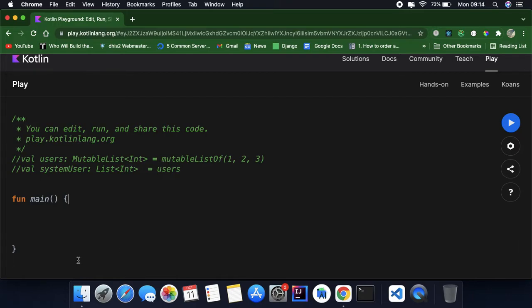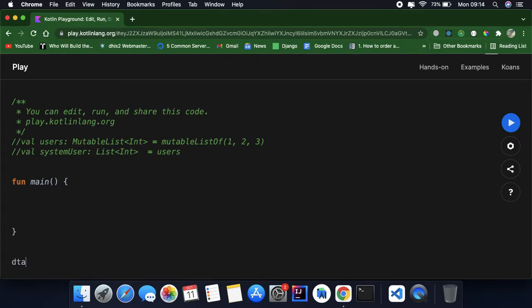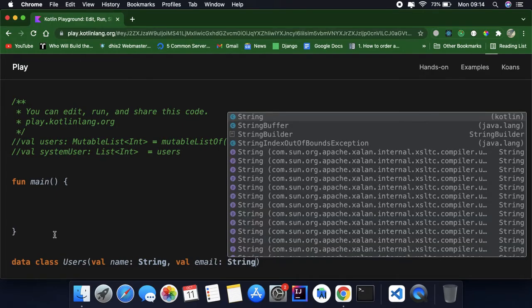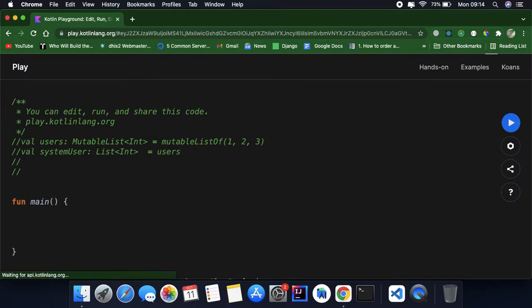Okay, so we're going to start by creating a data class called users. So it's going to hold var name of type string. It's also going to hold email, also of type string. Alright, I think this is done. Let's create the data above here.